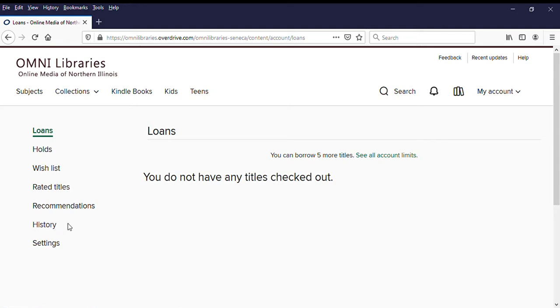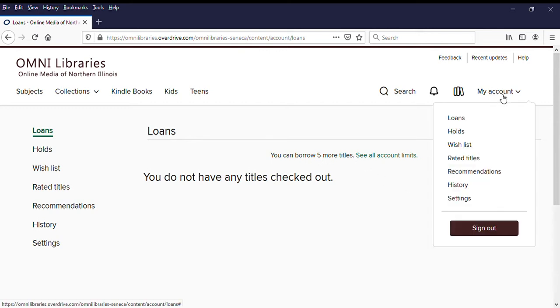This only keeps track of what you're doing on Overdrive. It doesn't tap into your whole library account. So if you come into the library and check something out, it won't show up here. You can see right here that you can borrow 5 titles at a time. And over here, if you click on my account, the same things pop up there.